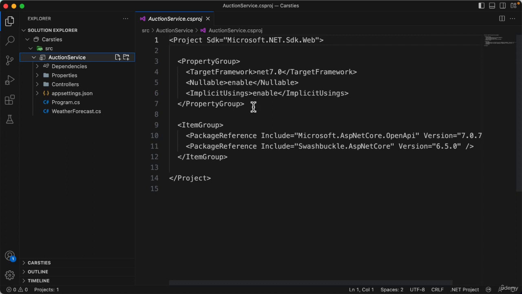This includes settings for the project as well as any packages that are installed or any references to any other projects. And it tells us which target framework it's going to use, .NET 7 in this case, and that's the current stable version of .NET at the time of recording. Microsoft releases a new major version of the .NET framework every November. So if you're watching this in November, then .NET 8 could well be released.